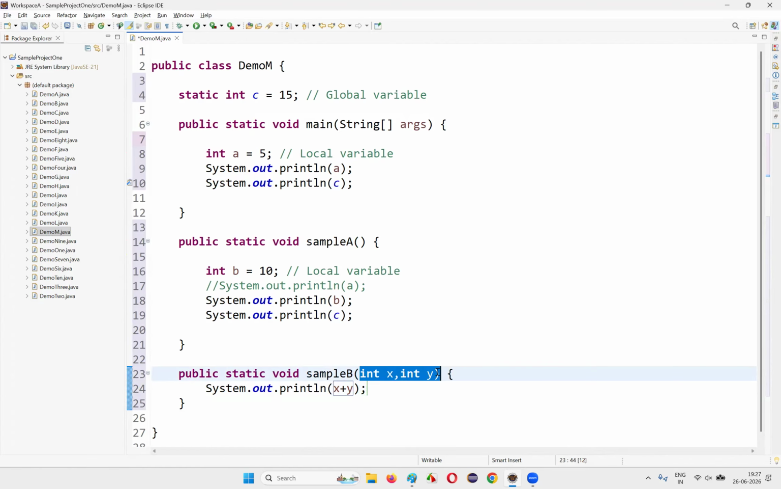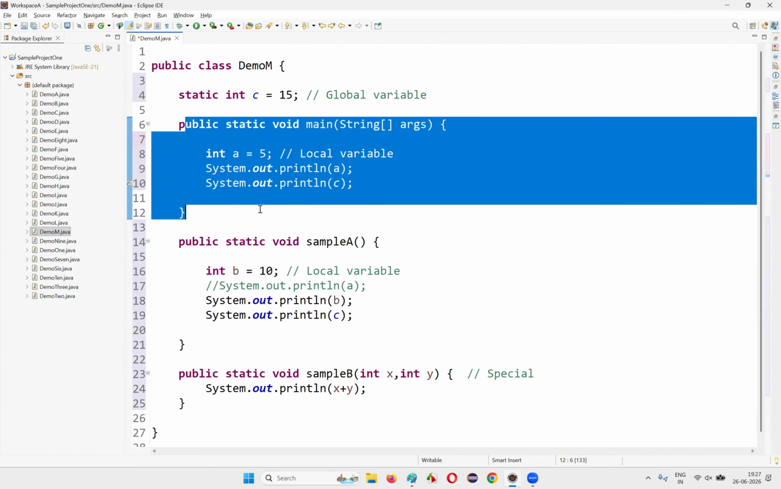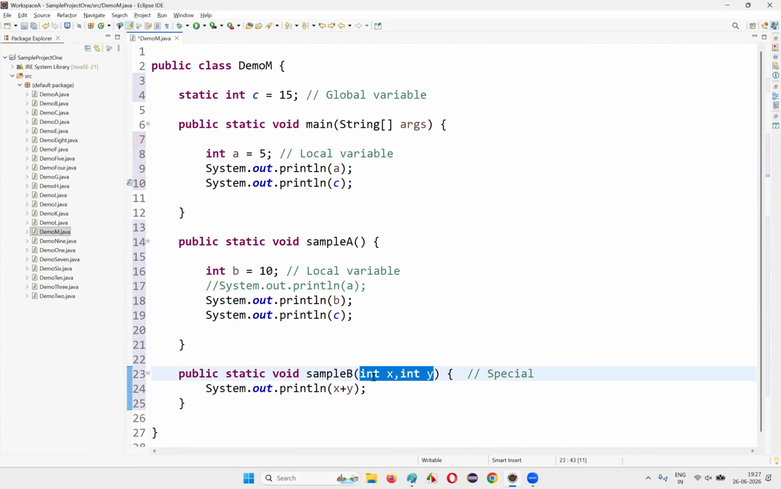Now, what about these parameters? Are these parameters also local variables? Can we call these parameters also local variables? Yes, these are a special type. These are not normal local variables. The variables which are created inside the methods are called general local variables. But coming to the parameters of a particular method, they are also local to this method only. The scope of these parameters is only up to this method. So indirectly or directly, these parameters are also a special type of local variables.